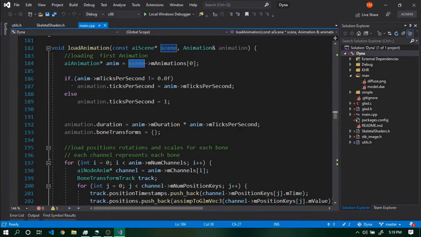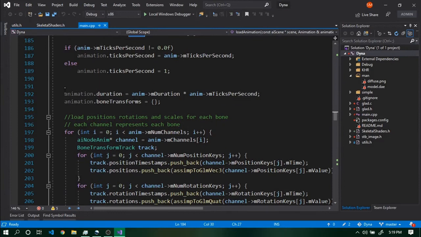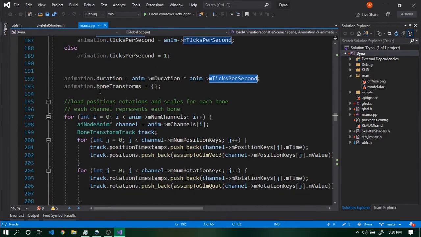The first thing is mTicksPerSecond. mTicksPerSecond might be 0. If it's 0, then set it to 1, otherwise just set it to ticks per second. It just means how many ticks are counted in 1 second for that animation. Next, we are putting in our animation's duration, and to get the duration, we take the animation's duration and multiply it with the animation's ticks per second. And then we are making our bone transform map empty.